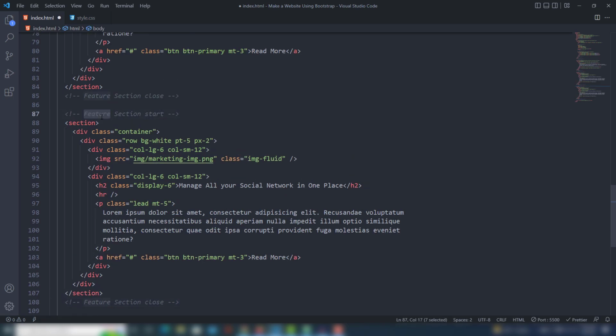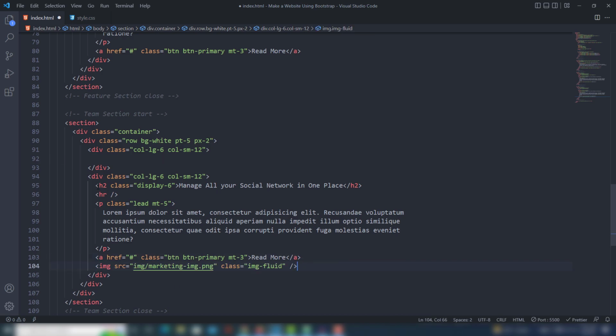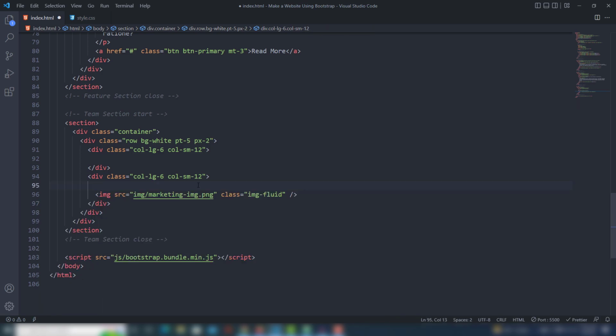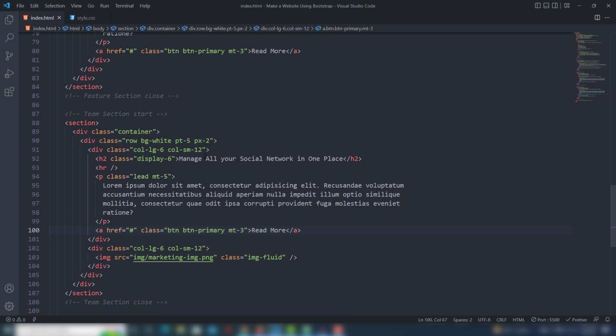So this will be the team area, team section start, team section close. So inside the first area I'm going to add the content. Just a minute, I cut that, and I'm going to paste it there. First I'm going to show you, I cut the h2 to read more, right, and paste it there, right? So let's see.